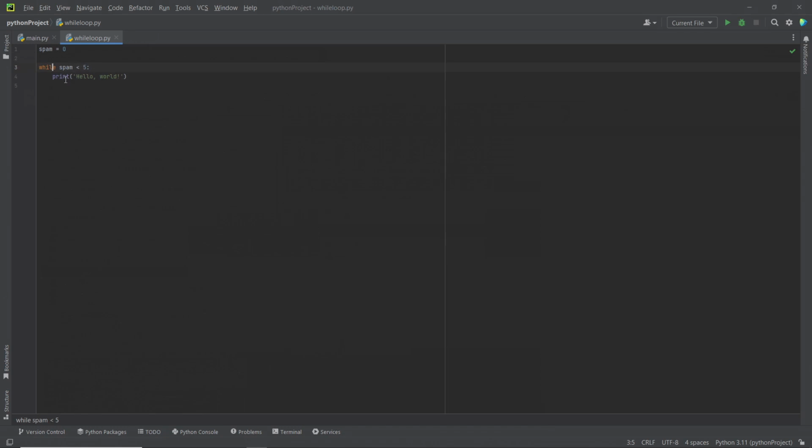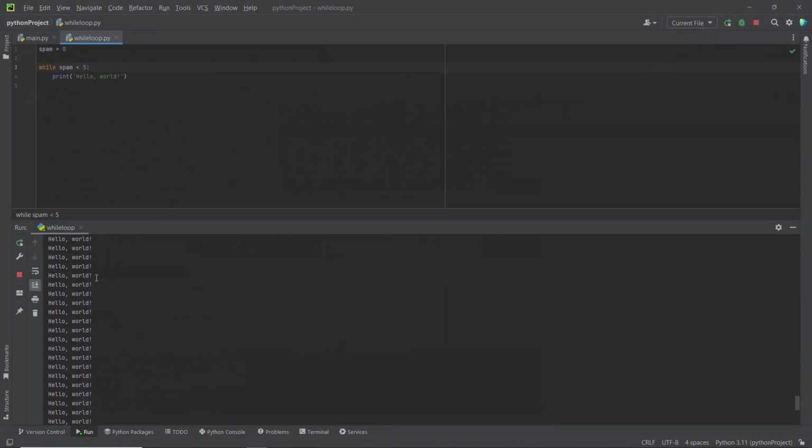Or in English, you say, so far as spam, which is 0, is less than 5, print hello world. And spam is always less than 5 because spam is 0. So let's print and see what happens. It's going to loop. It's going to print till you stop it.